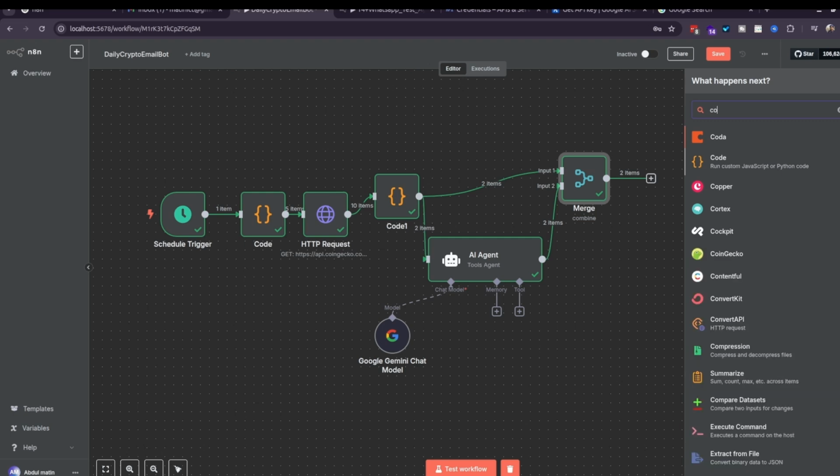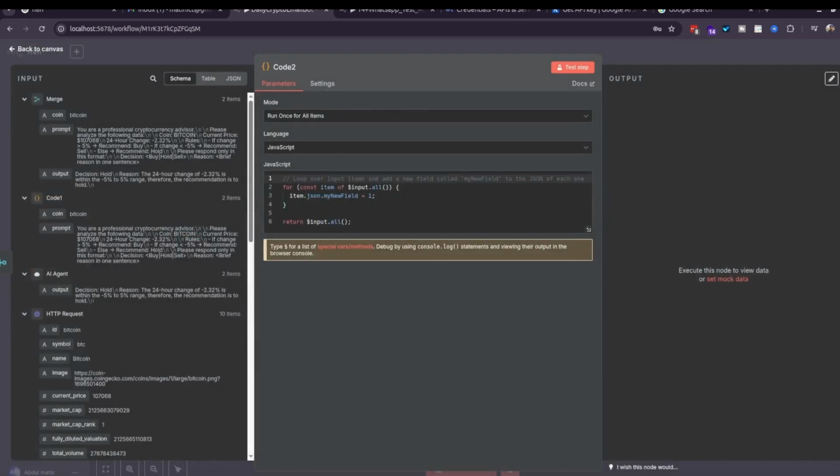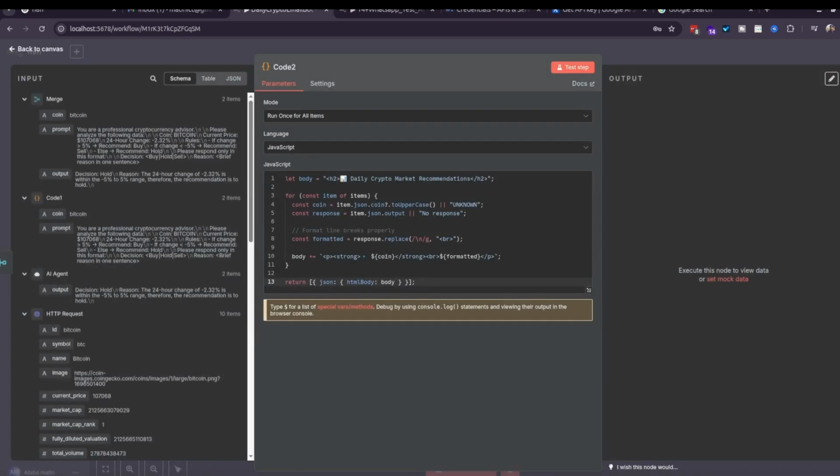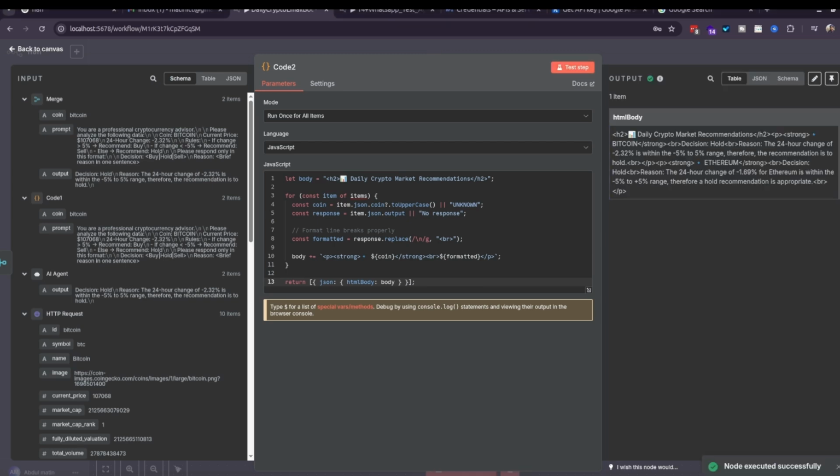Now we will add a new code node, put this code, and run the test again.